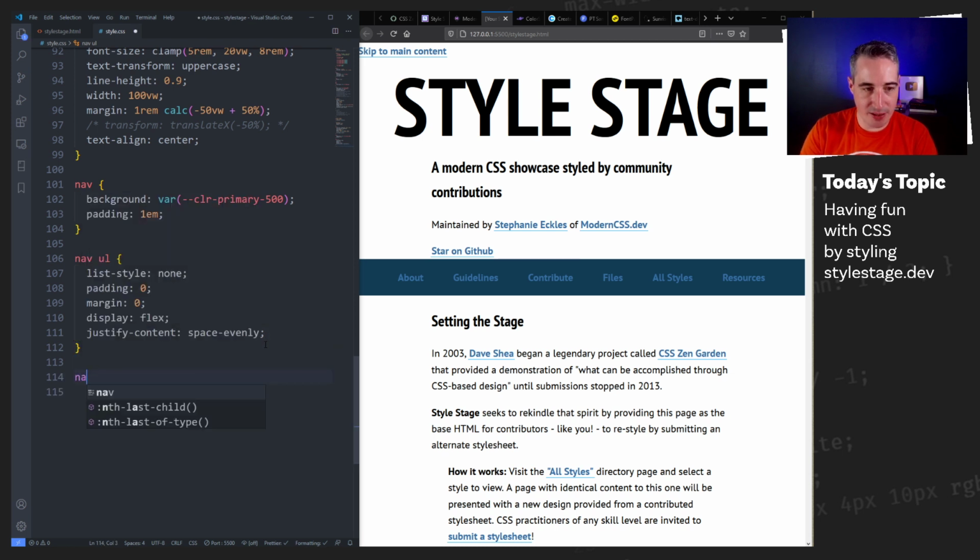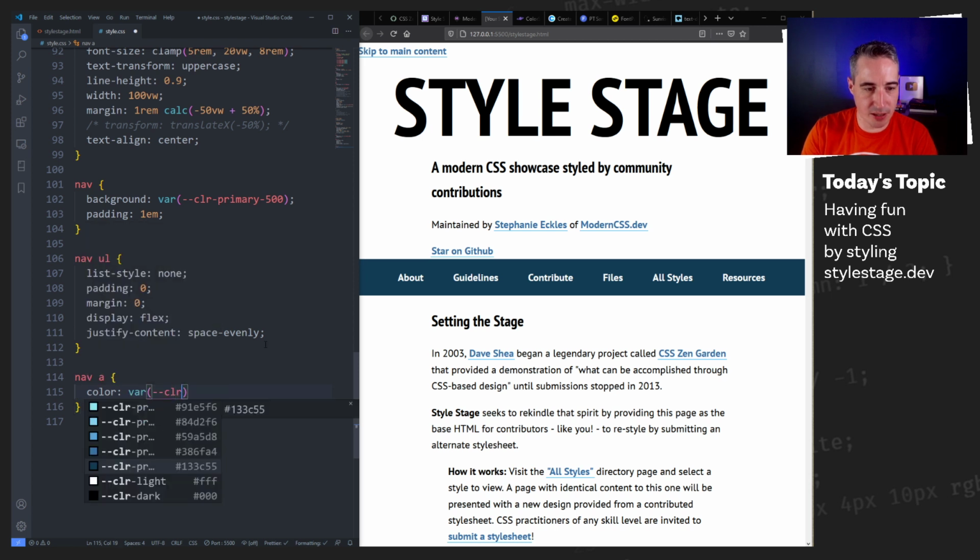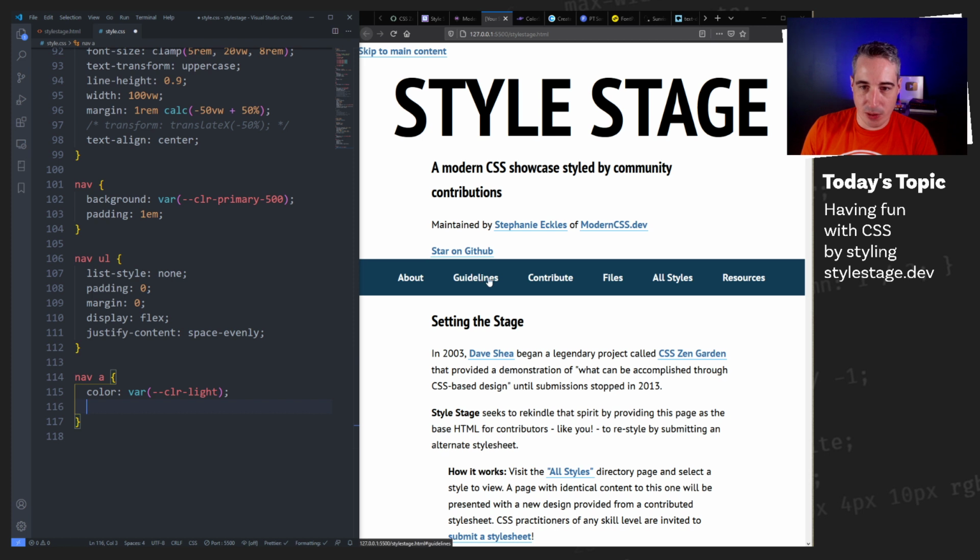Then we want my nav a. Color can be just white for now. I did a variable for that, var color light. Again, this is if ever I want to change my white, I only have to change it once, and it's going to change everywhere I used it. Is that going to have that weird underline effect? That seems to have disappeared, which is good. I didn't want it. It might still be there actually. I think what might be happening is it's because of the z-index, it's behind everything else.